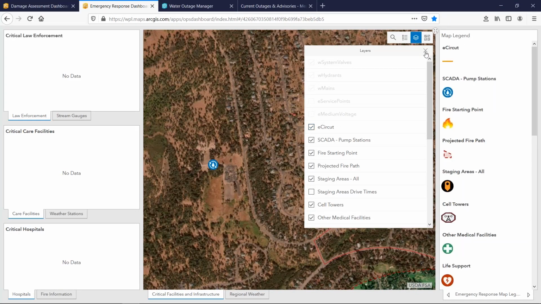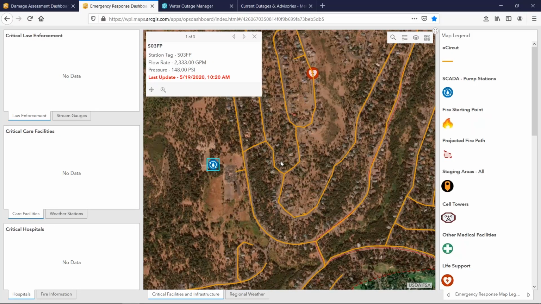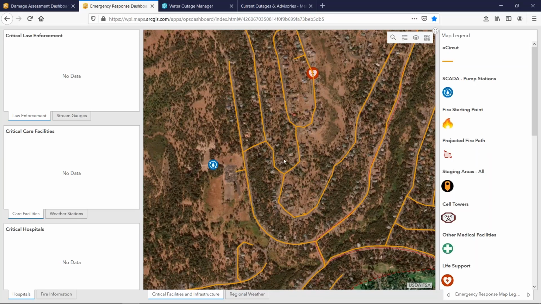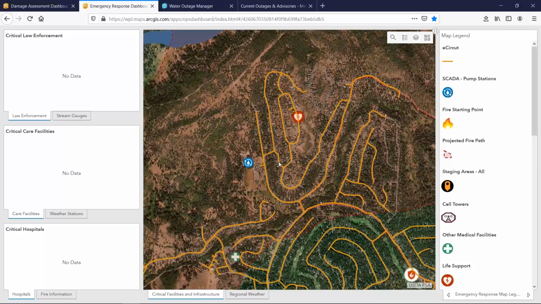So we can see what infrastructure is in this area. We've got a water pump station. This is information being shared by the water utility. And we can see, based on the real-time information coming from that SCADA historian being pulled in by GeoEvent Server, that the last update was within the last 5 minutes. So we know this pump station is still operational, and that's a critical asset that needs to be protected so firefighters can fight fires in this area.